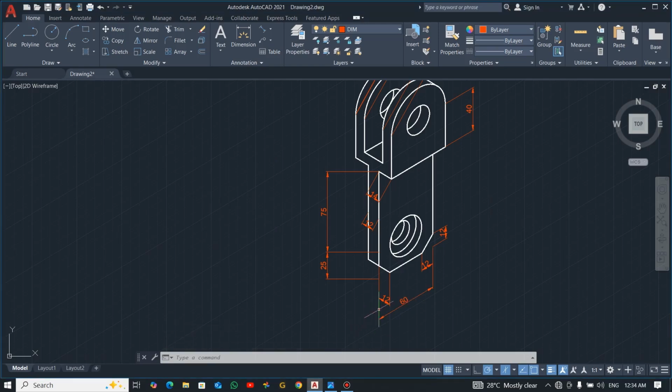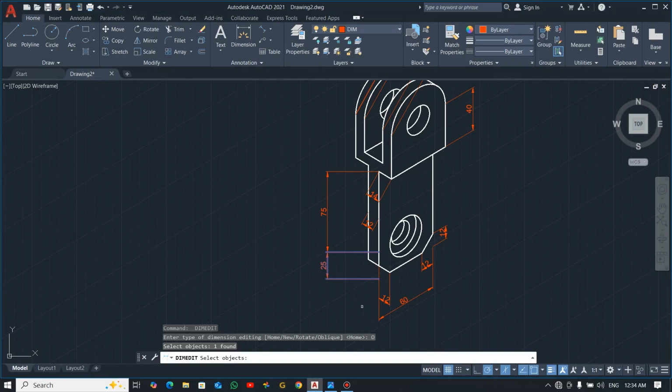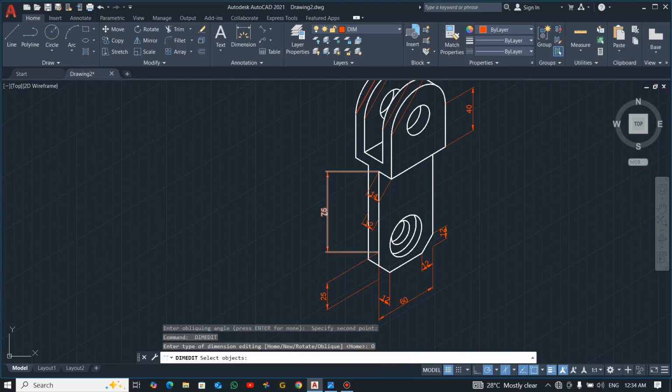Good. So for this side, I want this 25. If you watch, 25 is in line with this. So select, I want it to be in line with this, and also this 75 also to be in line with this.